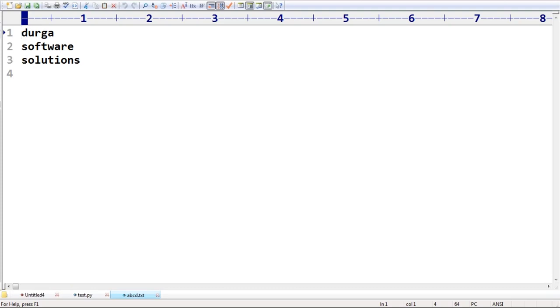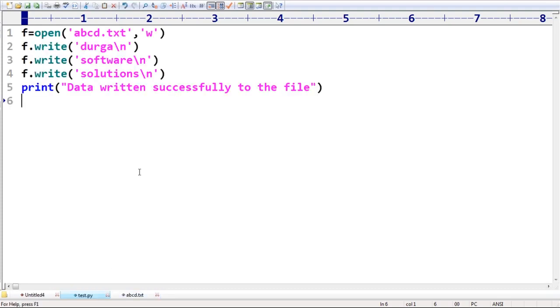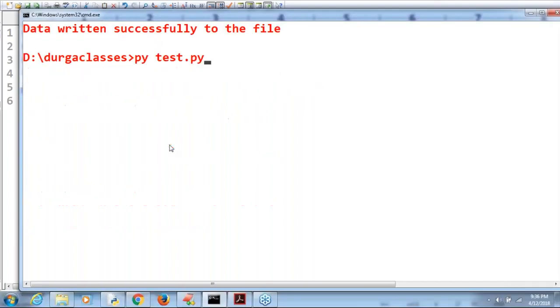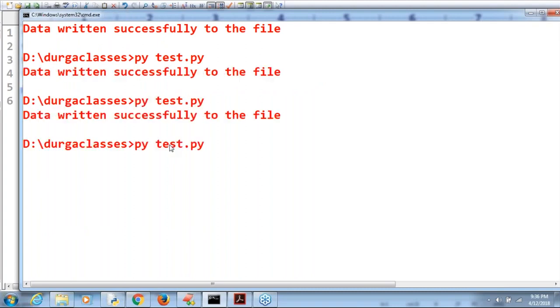Okay. Sir, don't override. Can you please perform append operation? If you want to perform append operation, what do we have to take instead of W? What do I have to take, sir? A. Instead of W, A. A means append.